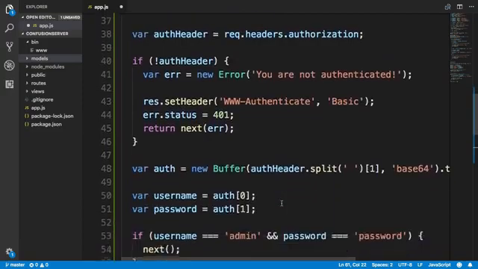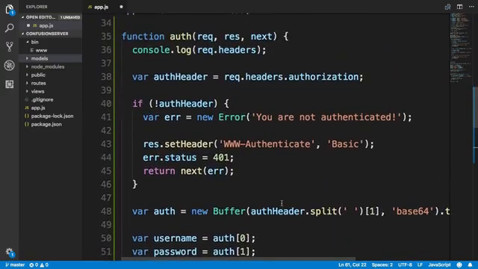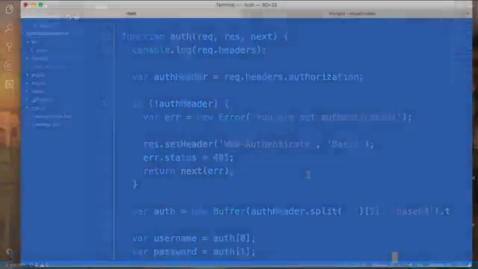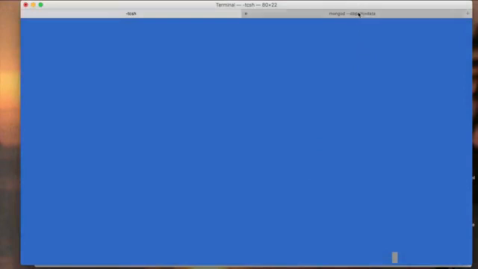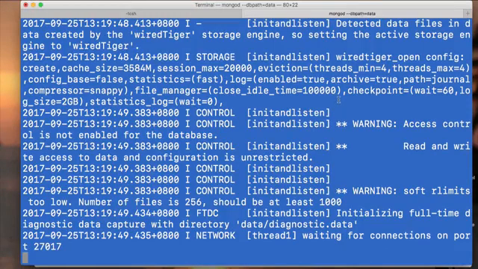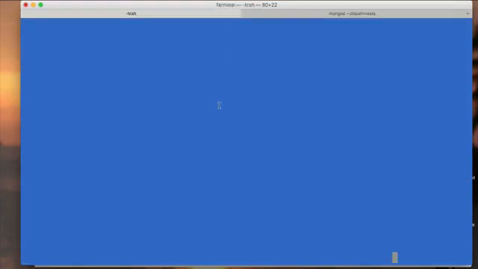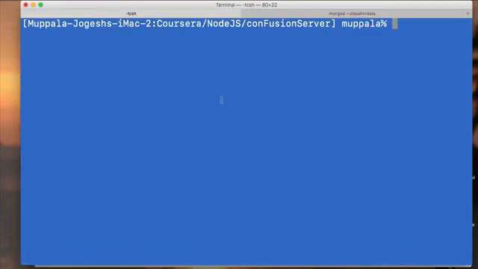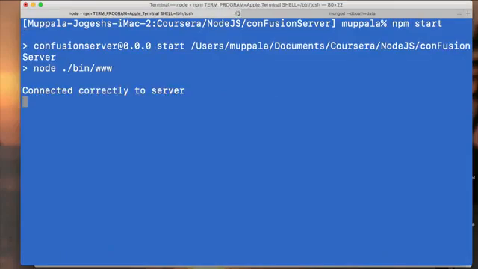Let's save the changes and then we'll go and start our server. Now going to the terminal, of course, make sure that your MongoDB server is up and running. Otherwise, your Express server will not start up. So at the prompt, type npm start, and then your Express server will be up and running.